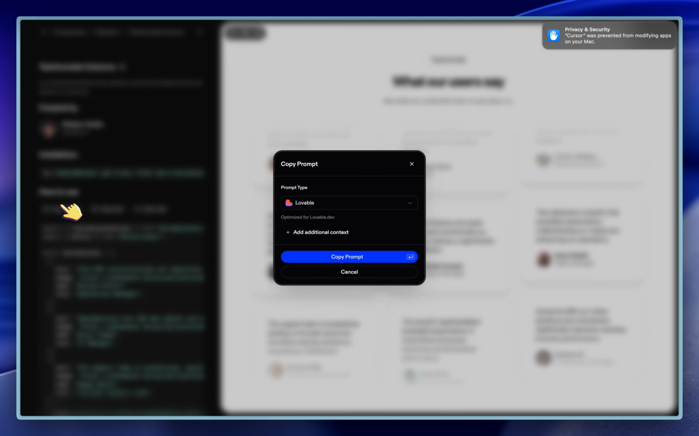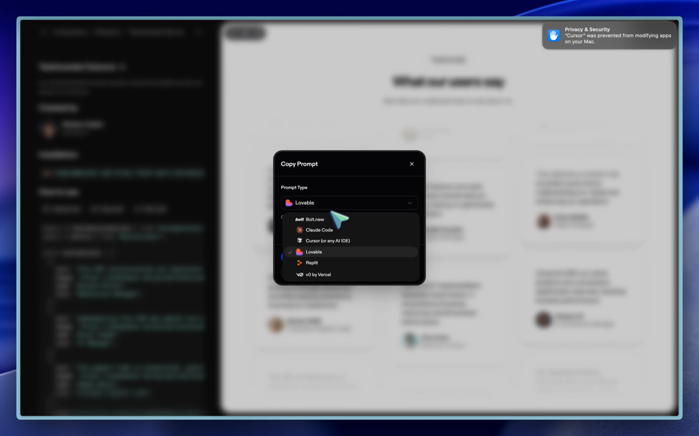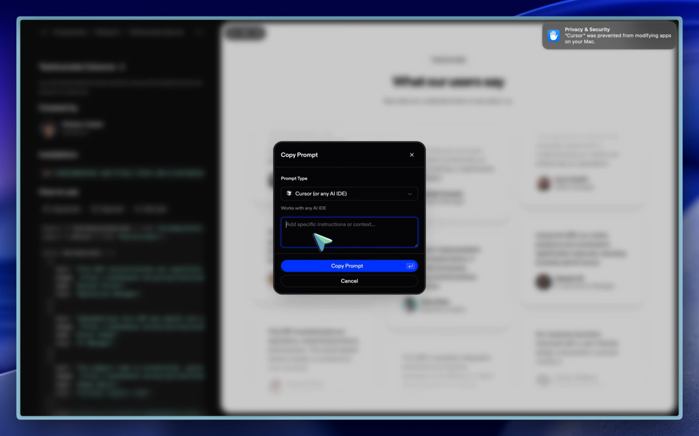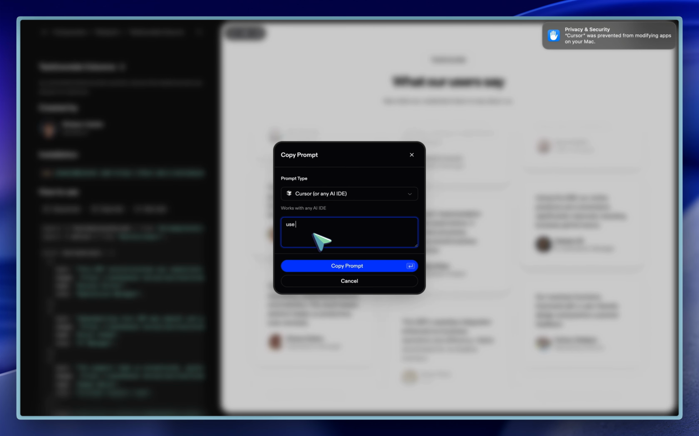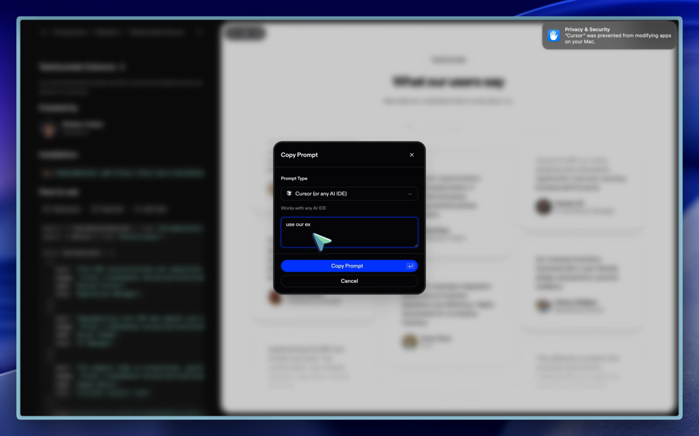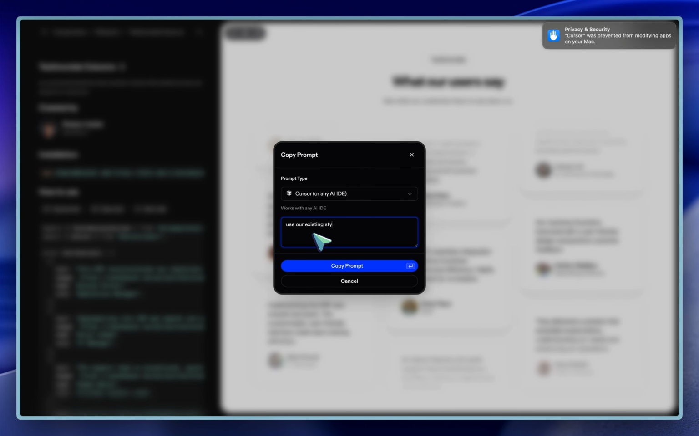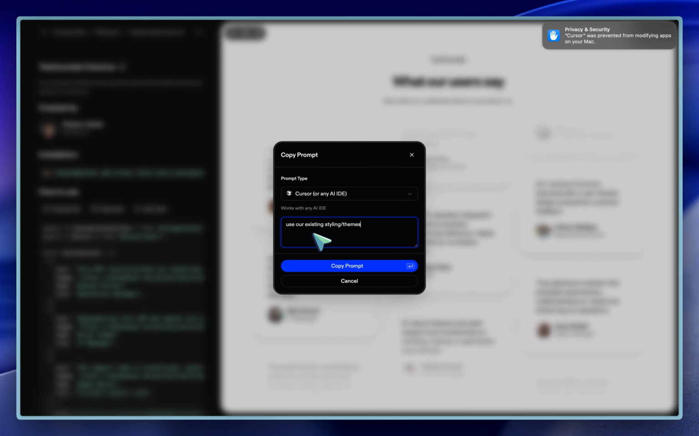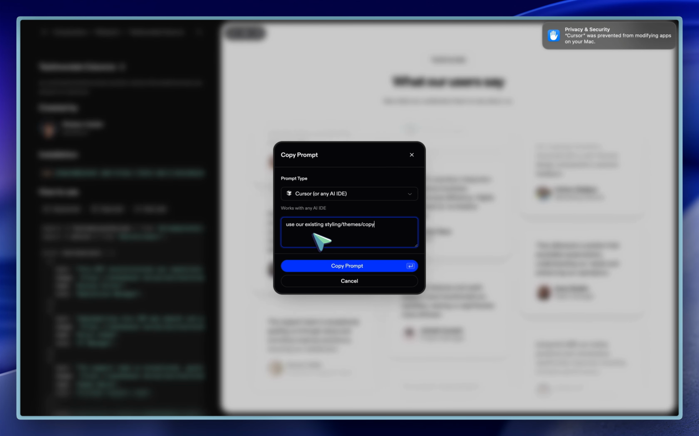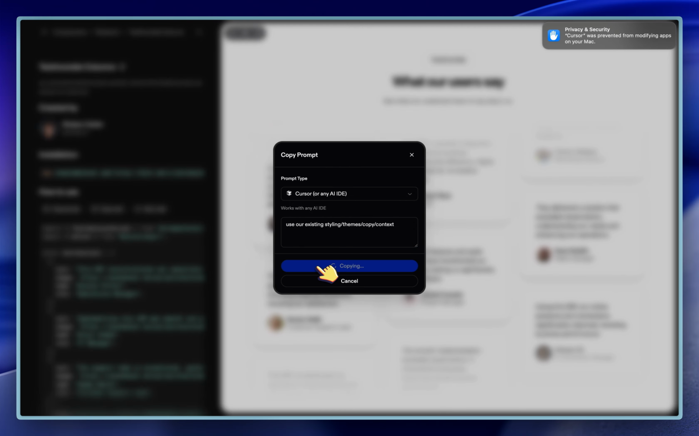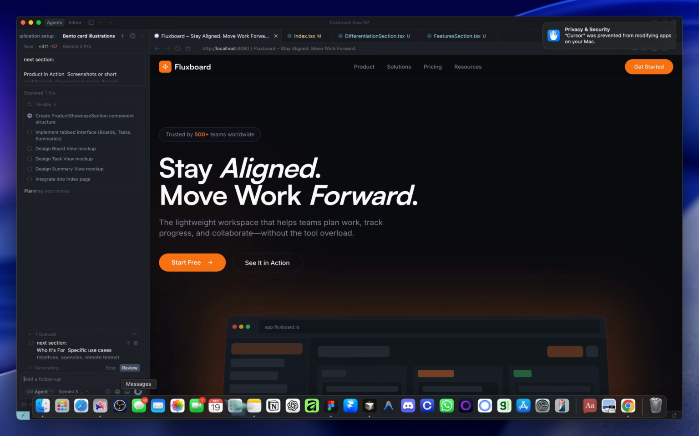And I'm going to click on copy prompt, and this time we are using Cursor. I'm just going to say use our existing styling, themes, copy, context. Copy the prompt, go back in Cursor.